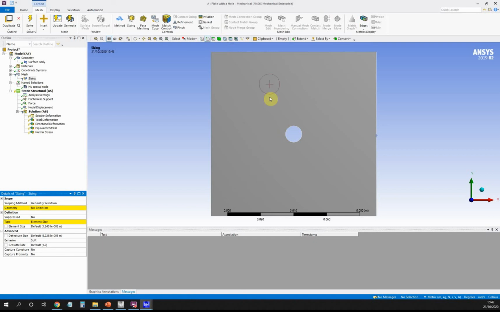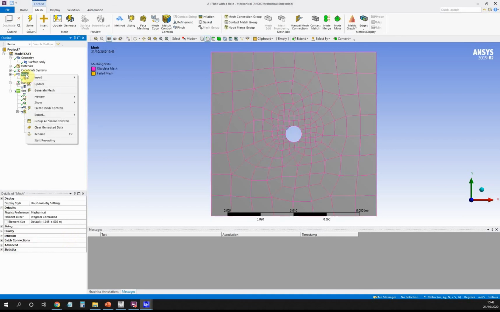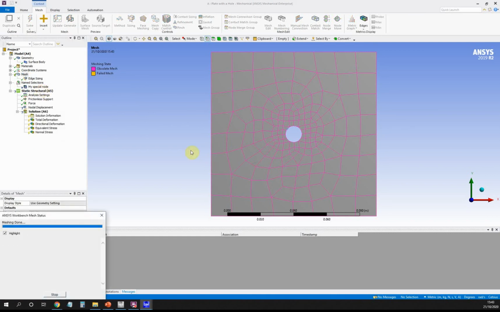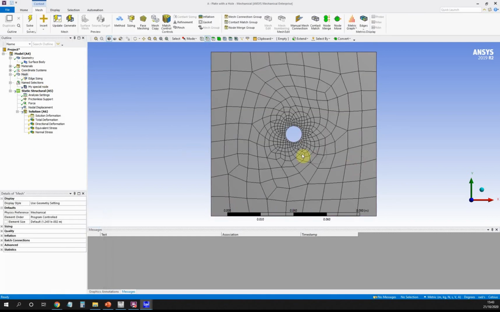I'm going to pick line. I'm going to pick that line there. Go apply. And I'm going to say number of divisions. And I'm going to put, let's say, 30 divisions on that. So you can see the element size is going to be much smaller now. So now I'm going to tell it to remesh, so generate mesh. So now you can see that I've gotten a much finer mesh in there.